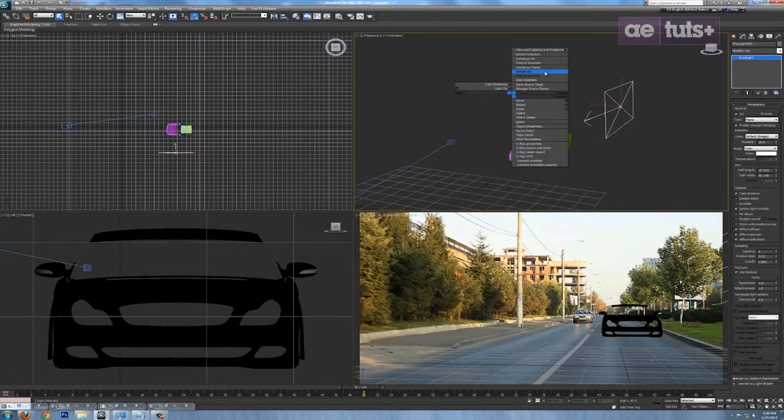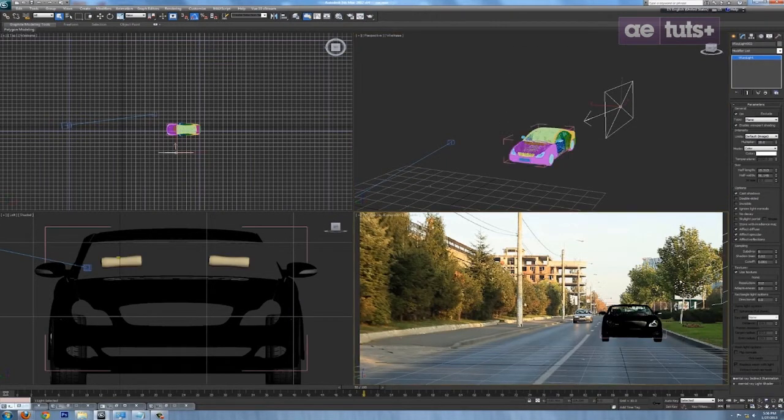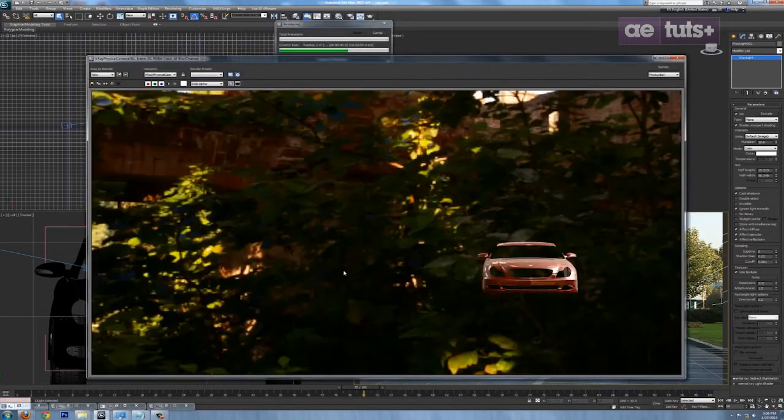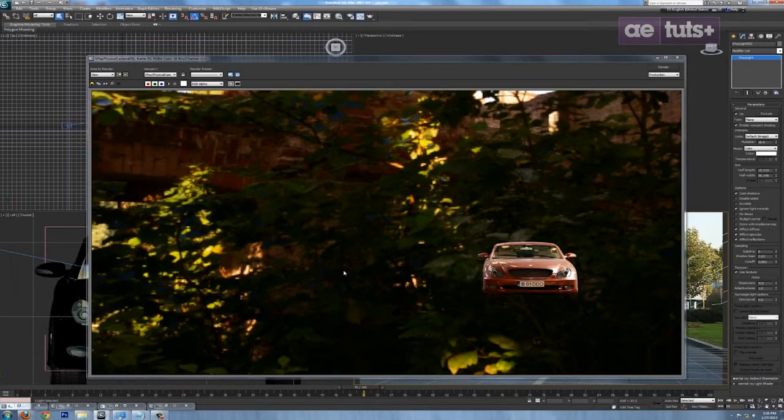I'm gonna hide all to see how it looks with all the elements. Okay, it looks great. And all we need are some shadows dropped down the street.